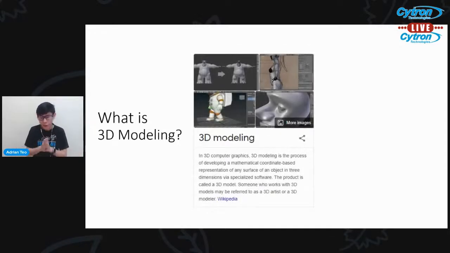So very straightforward. If you Google 3D modeling in the Google search bar, this is what you will get from Wikipedia, on the right side of your Google search. 3D modeling is a computer graphics process of developing a mathematical coordinate-based representation of any surface of an object. In short, you use 3D modeling software to create 3D objects in a simulated world, in a virtual world, in a virtual area.